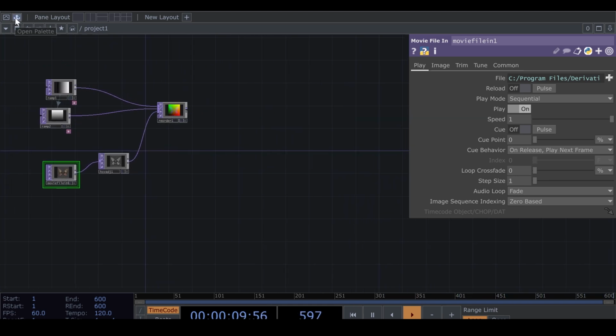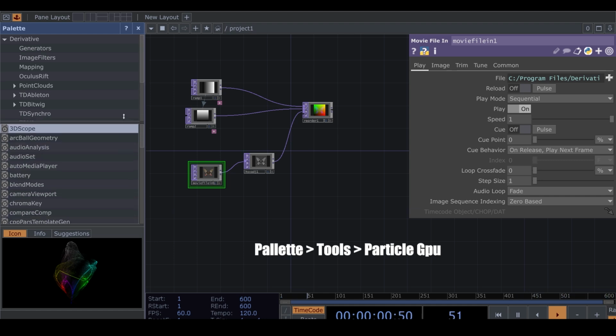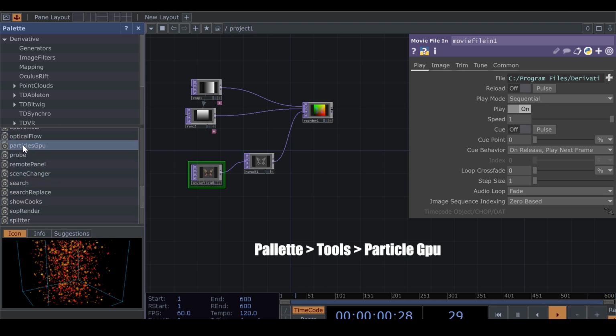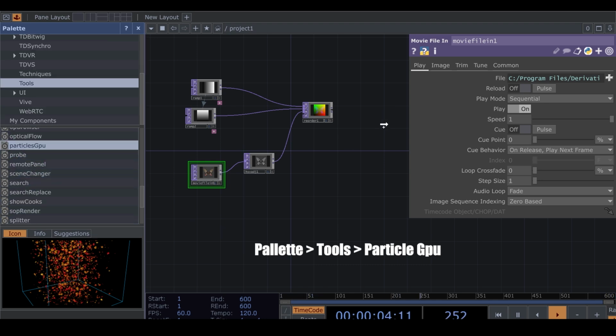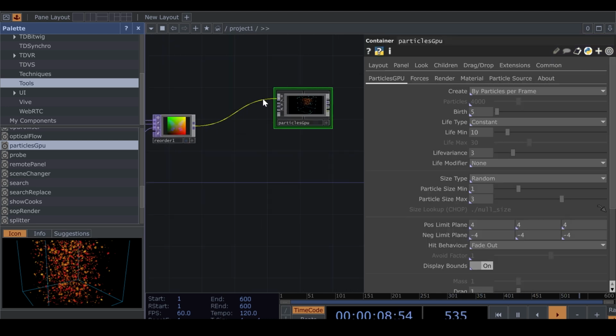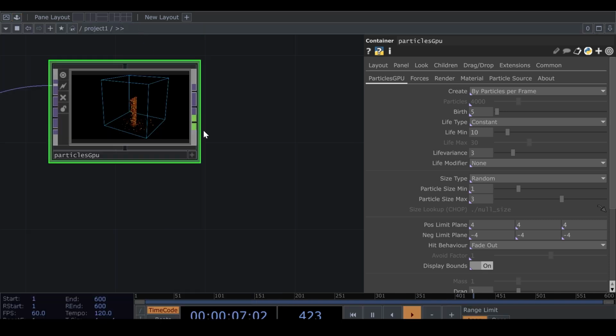Now from palettes, you can bring the palettes from here. Go to tools, and in tools, choose particles GPU, and drop it here. Now we connect the reorder to the first input of our particles GPU. So you see the base particles are like these leaves.